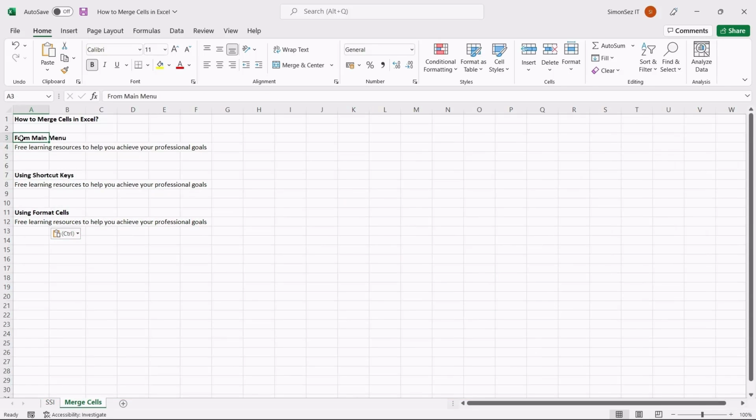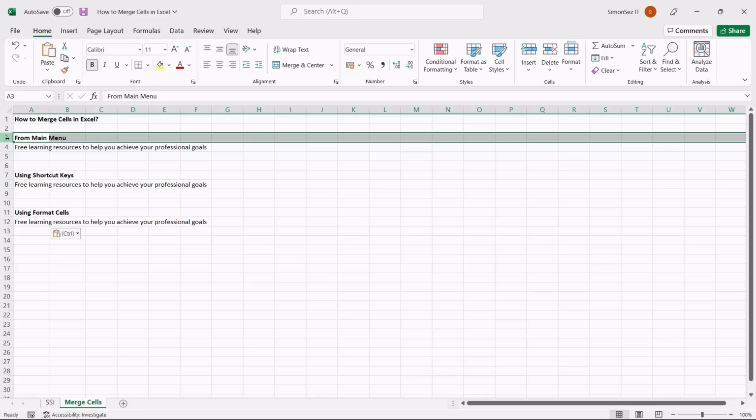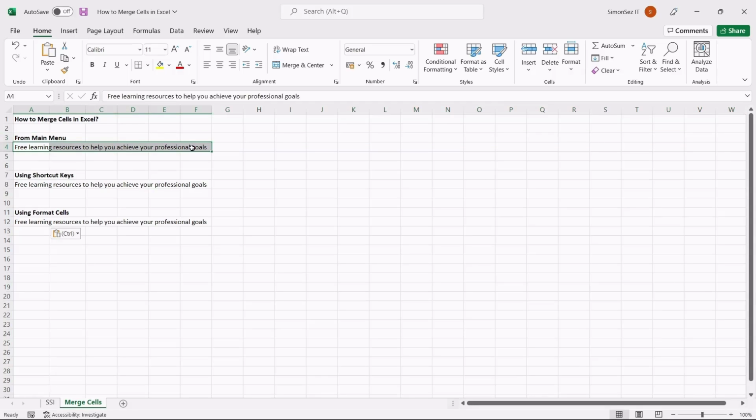One way to easily merge cells in Excel is using the Merge and Center option. To merge the cells, first, select the cells you want to merge.